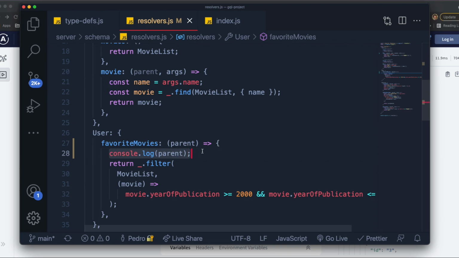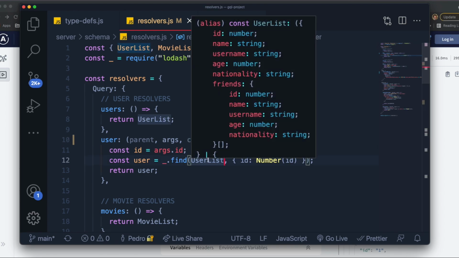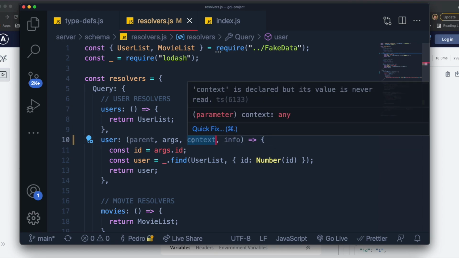So I think it's important for you to understand at least why it's useful and how it works. Now that we went over the parent argument, and we've gone over args, we've used it so many times, let's go over context. So what exactly is context in GraphQL? Well, context, in my opinion, is the second most useful input that you can have in a GraphQL resolver. And the reason for that is because context is useful for many situations, including authentication and authorization.